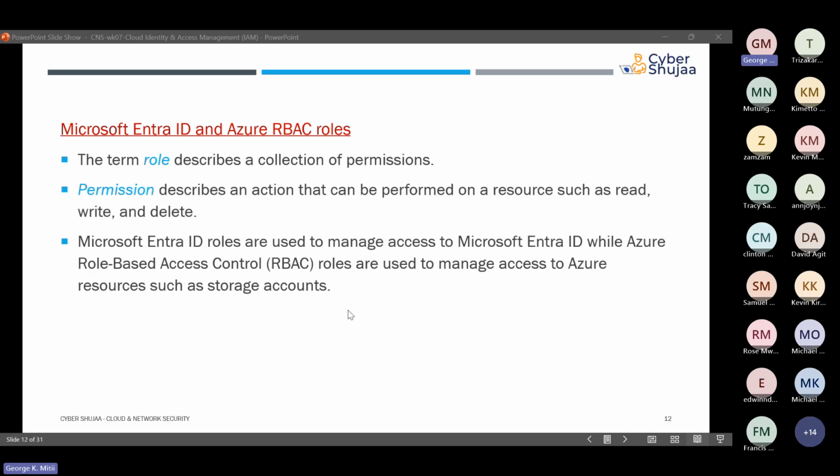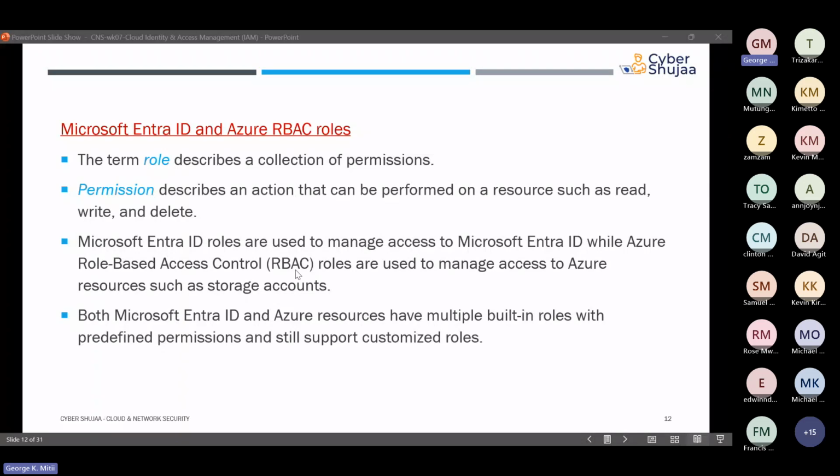Then the next object was to do with roles. Like you see on screen here, the term role describes a collection of permissions. Permissions describe an action that can be performed on a resource, such as read, write, and delete. You have two types of roles: Microsoft Entra ID roles and Azure RBAC roles. Microsoft Entra ID roles are tied to the Microsoft Entra ID tenant itself.